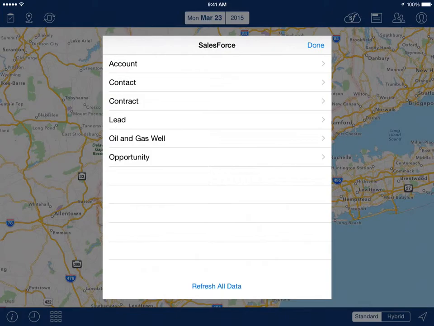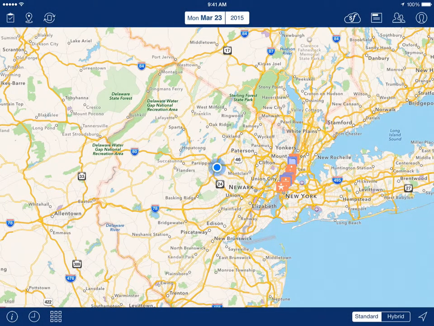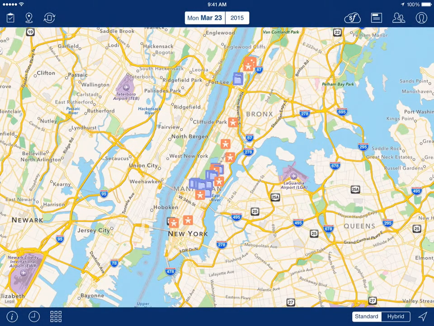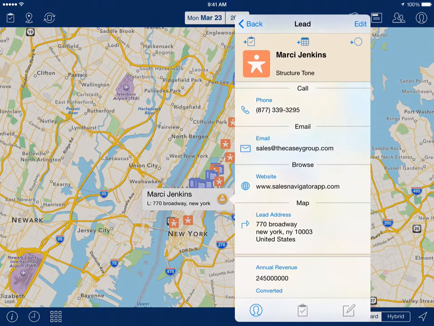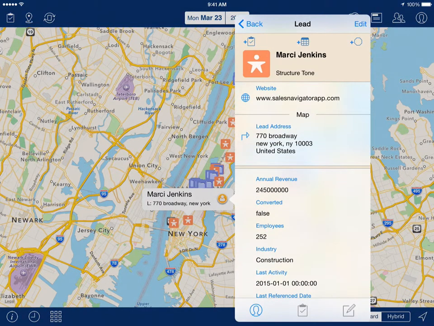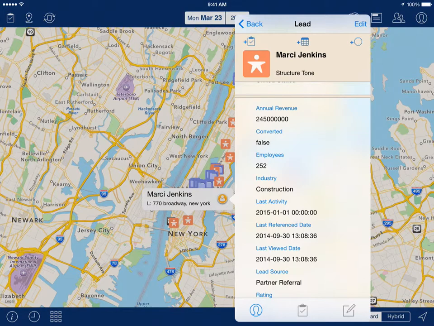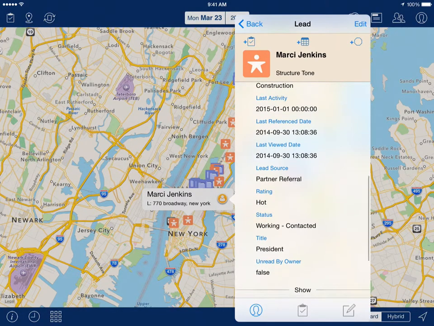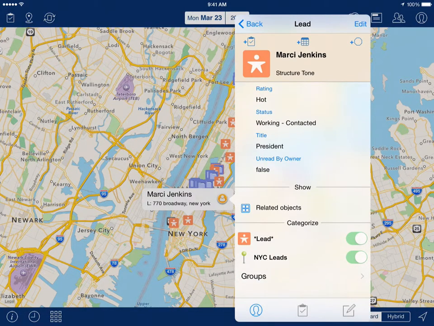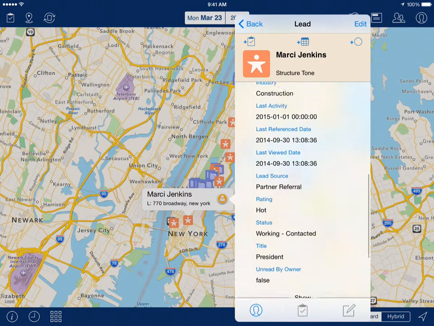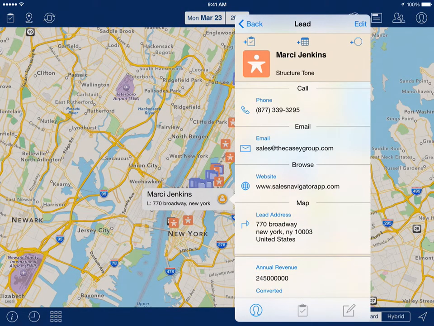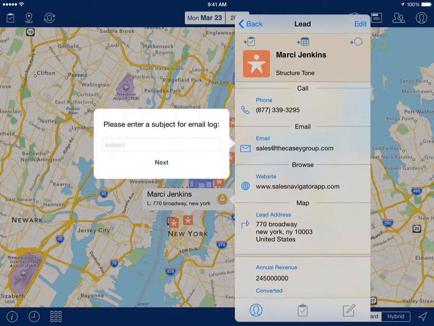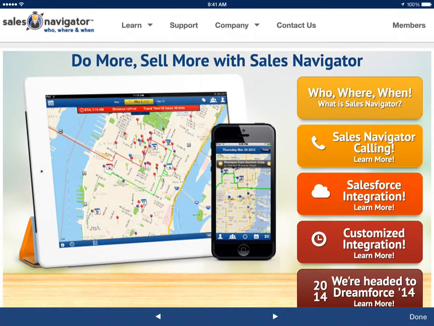Once imported, you will see your account and lead objects on the map. Tap a pin to see the object details. Scroll down to see object fields and related objects. Also, you can see what groups they are part of. Tap the blue icons to take action on contact data, such as sending an email, visiting a contact's website, or exporting the address for directions.